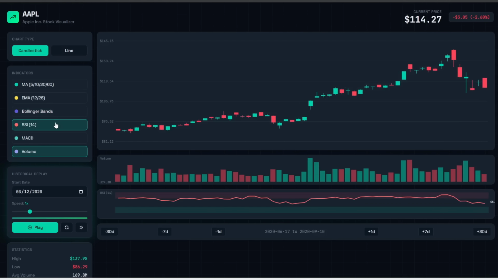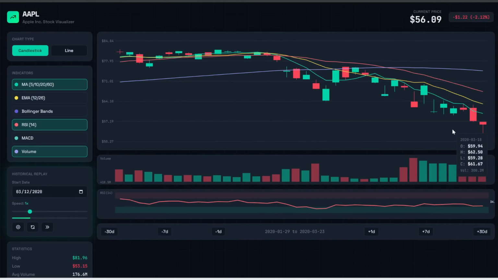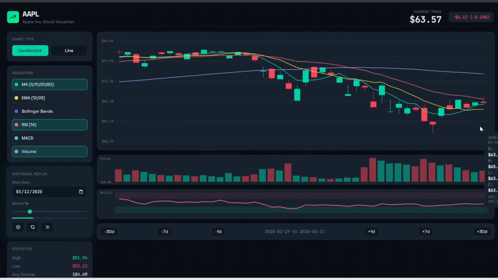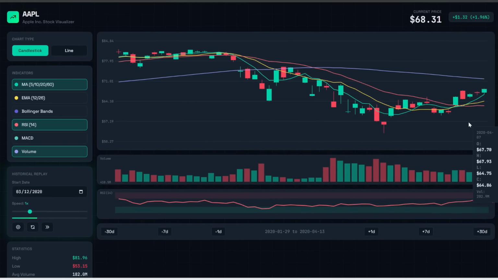Let's just use the default start date and then press play. So as you can see, it is indeed playing from that date. Very nice. And then I can pause this. I can skip to the next day like this. This is very interactive and everything just works.